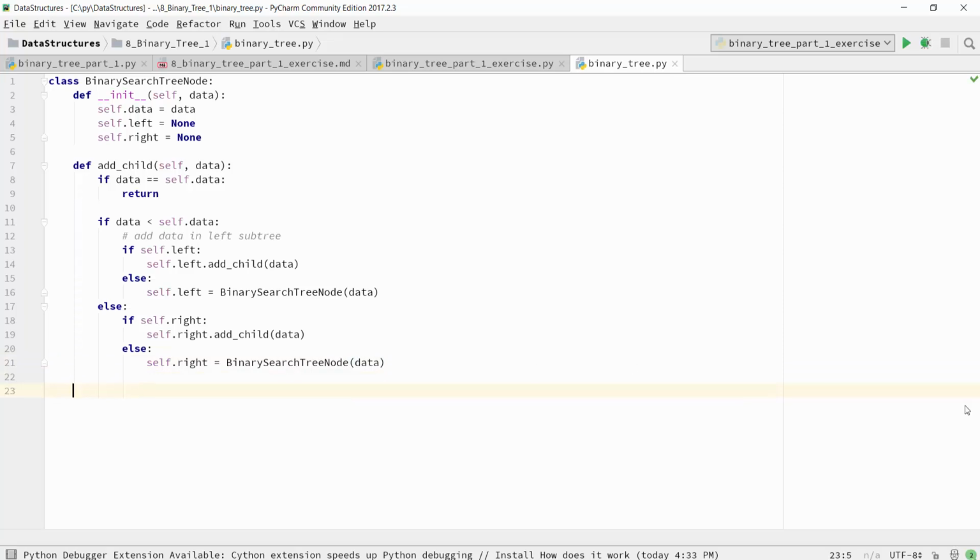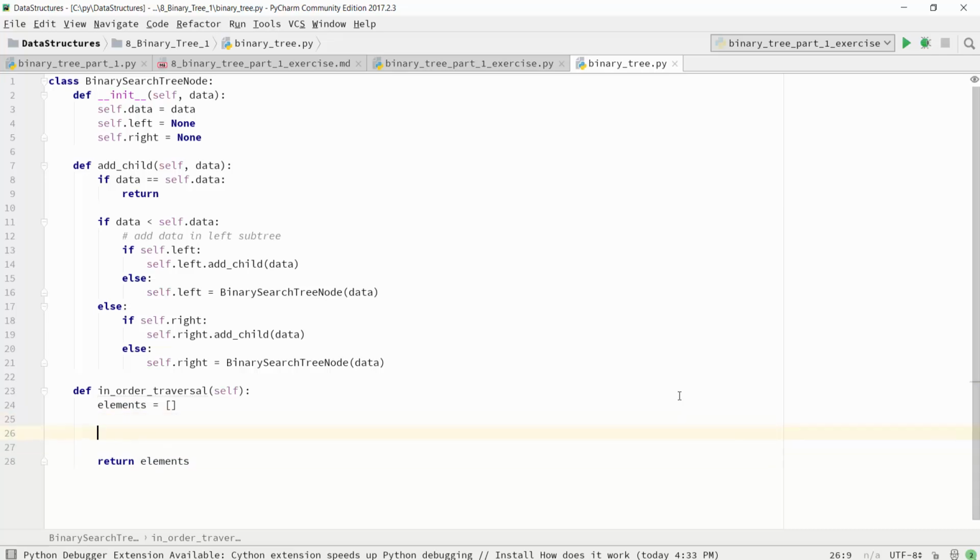now what we are going to do is, now I will implement in order traversal method, because using that method I can print all the elements in my tree. Okay, so I will define this method called in order traversal, and here this method will return a list of elements in your binary tree in a specific order. Okay, so let me just call elements as elements. So my goal here is to return these elements, and here I want to fill this list with all the elements in a binary search tree in a specific order.